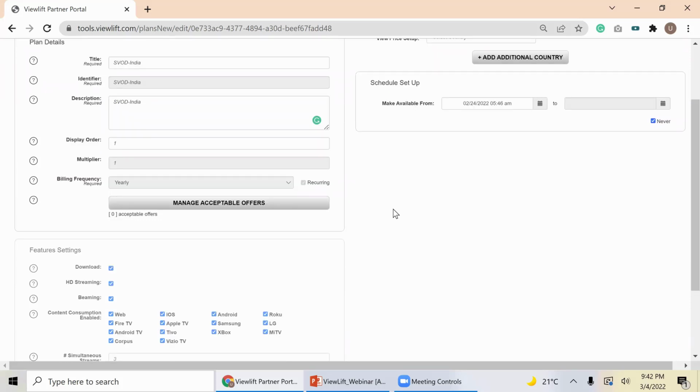Multiplier is the cycle of the billing period. So in this plan, as you can see, the multiplier is set as 1 and the billing frequency is yearly. So this means it's an annual billing cycle and the user will be billed once annually.